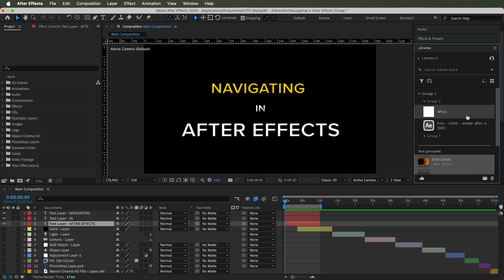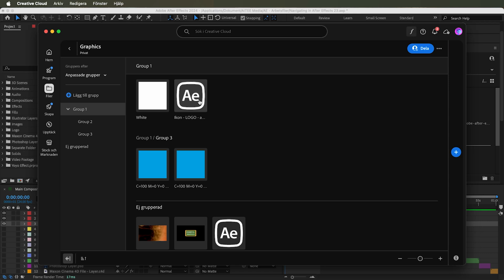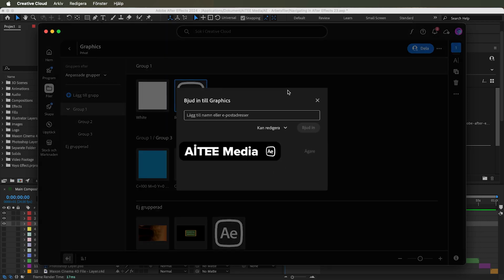Finally, if you want to share any private assets, just hit the profile icon at the very top right, taking us directly into the Creative Cloud. Here we can choose any type of assets and share them with this blue button saying, well, in Swedish, dela, as in share in Swedish.